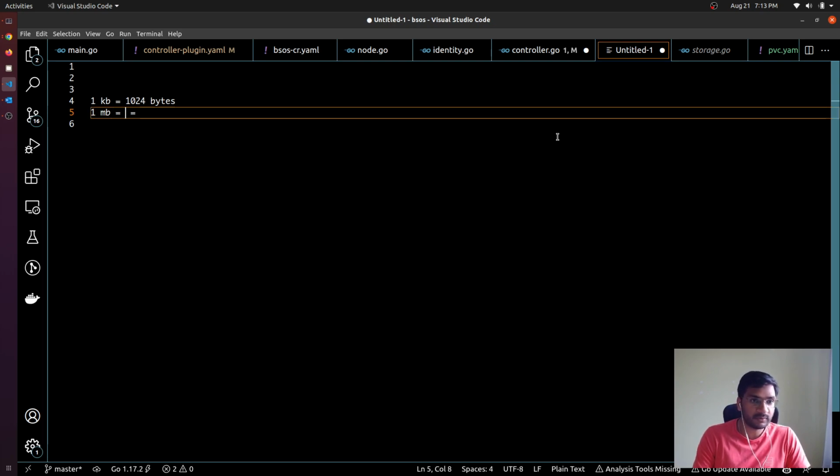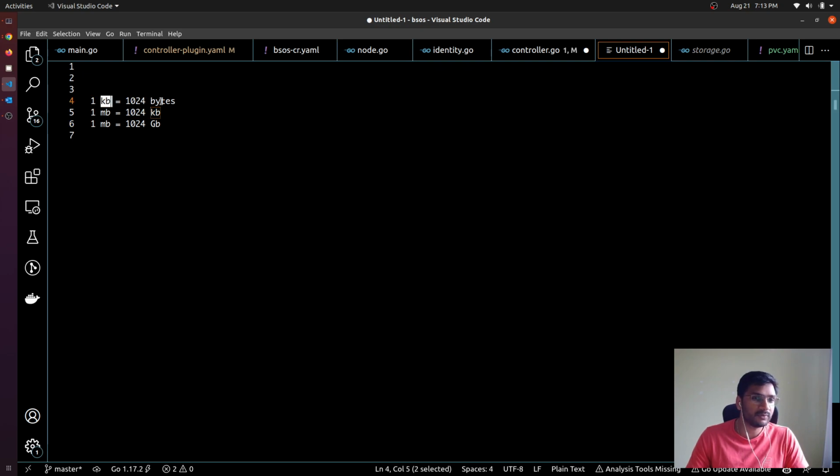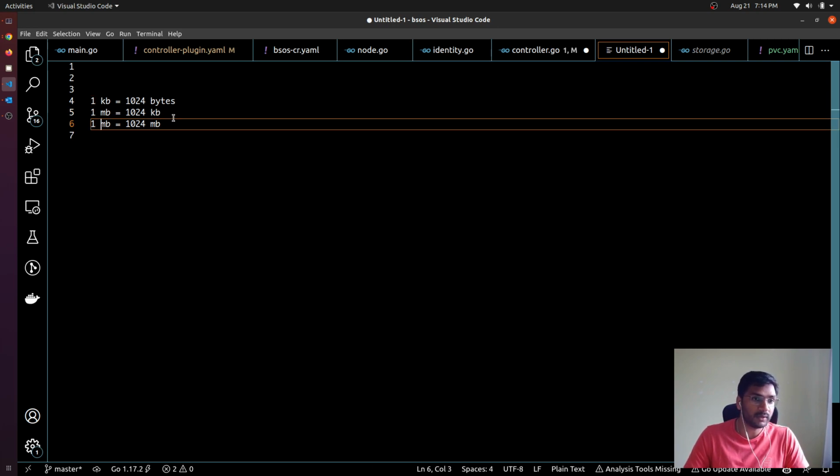1 MB is equal to 1024 kilobytes, and 1 GB is equal to 1024 megabytes. So in this particular case, if we have to convert bytes, hold on, one KB is equal to 1024 bytes, 1024 kilobytes equals 1 megabyte, and 1024 megabytes equals 1 GB.